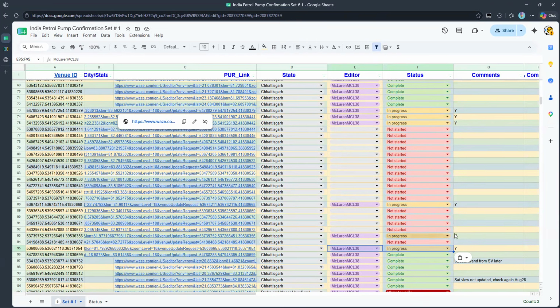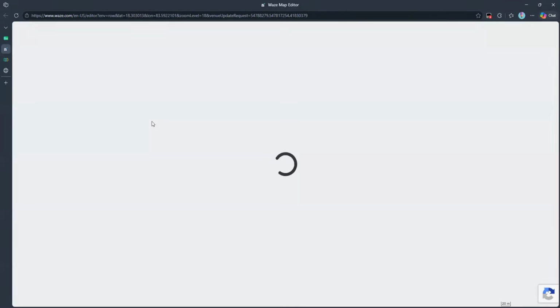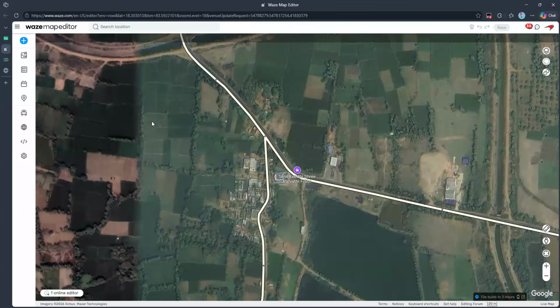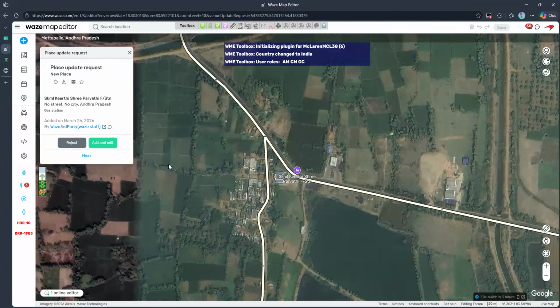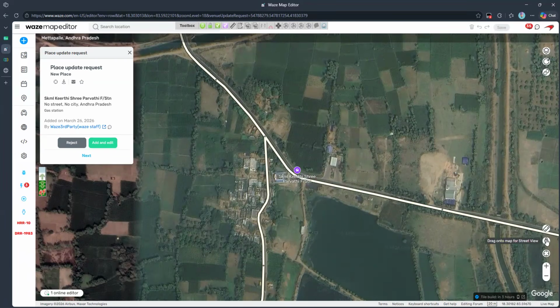All 6 cases are totally different, so please watch the video carefully so that you know what to do in each of the cases. So the first one. Okay, so this is fairly simple. We have a petrol station at this location. I will first check if there is street view.